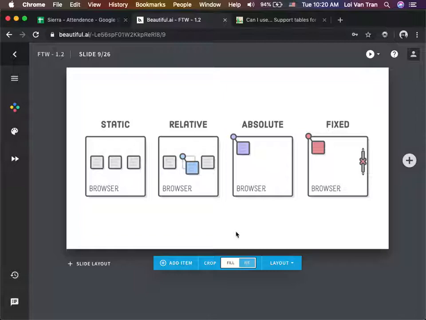Here we can see a diagram of the different ways that they move. Static means it just sits there, kinda. Relative is relative to where it would originally be. As you can see right here, the blue diagram, we're positioning it relative to where it's supposed to be. So normally it would be right here in the top left. We move it down a bit and to the right a bit.